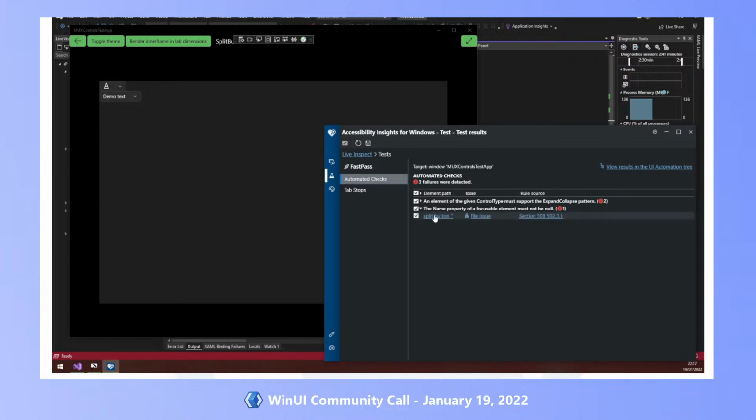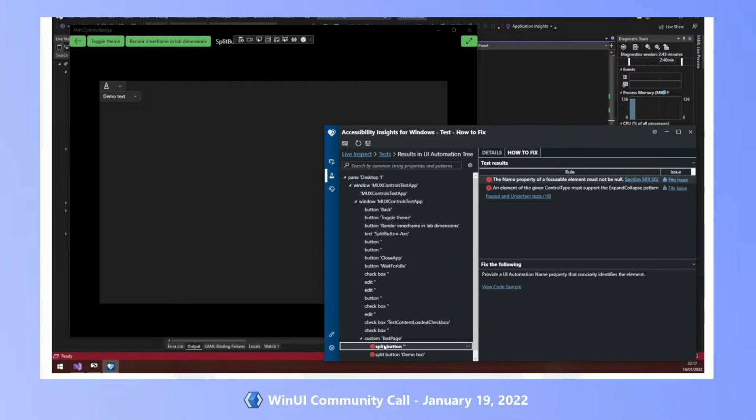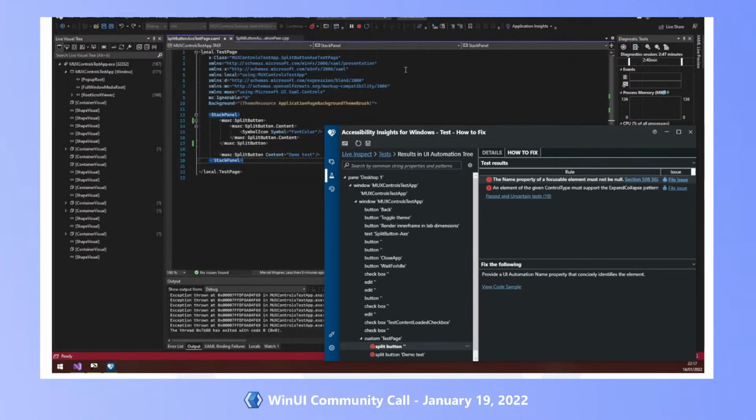If we open the second issue and click on the element path, we can see that the first split button on our page is causing this issue. This is because the split button cannot automatically determine an automation name based on the symbol icon. While this is not an issue with the split button control, we can fix this by setting the AutomationProperties.Name property on our split button control.